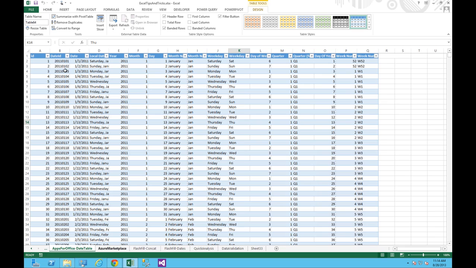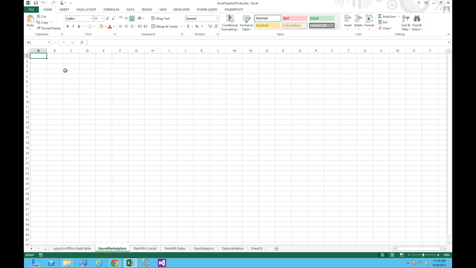Okay, so I'm sure the next question is, is this for Excel 2010 or 2013? And the answer is both. The Azure Marketplace isn't actually an Excel feature. It's a service outside of Excel, but you can bring that data down into Excel in either 2010 or 2013.